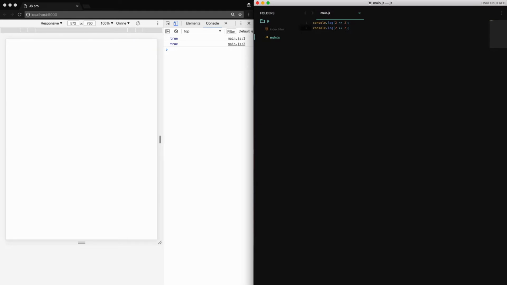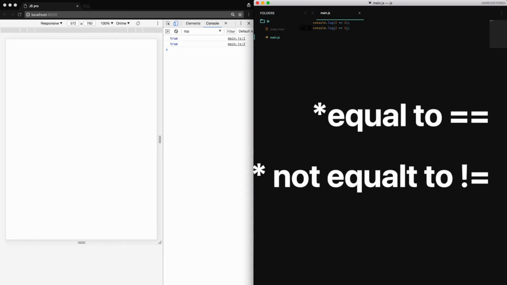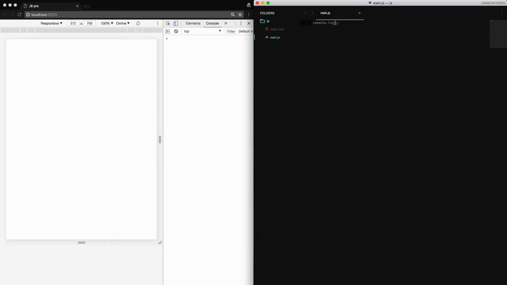The last two operators are equal and not equal, and they look like this: 2 not equal to 2. And as you see, we have false, of course. And the last comparison operator is equality, which can be denoted as two equal signs. And as you see, since 2 is equal to 2, it gives us true in the console.